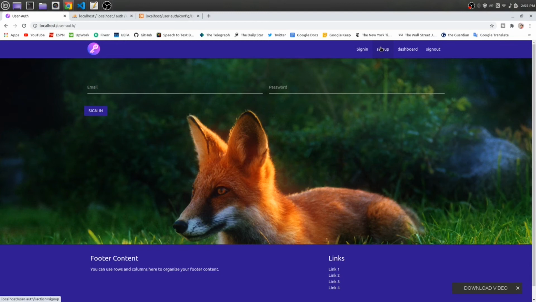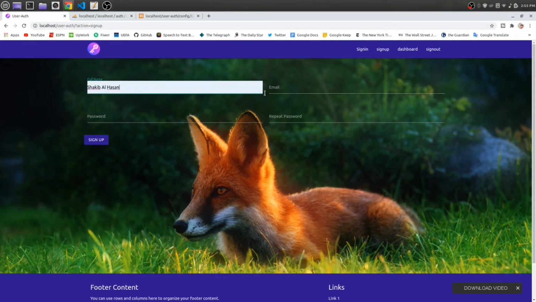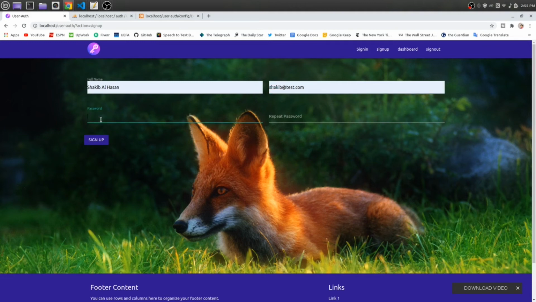Now in here click on sign up. Full name would be anything you would like to register. I'll go with Shakib Al Hassan. He is the best all-rounder in cricket. 1 2 3 4. 5 6 7 8. This is our second password. 5 6 7 8. Sign up. Undefined index, but it is working. Shakib Al Hassan 1 2 3 4. Email is not working. Something went wrong with line number 8.